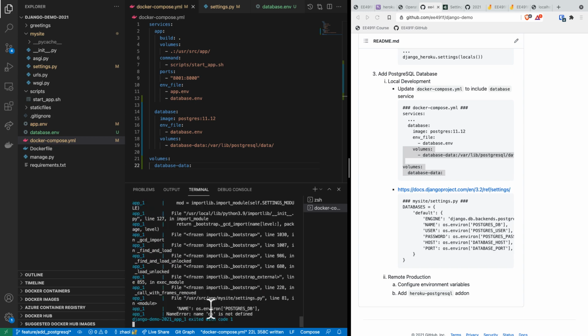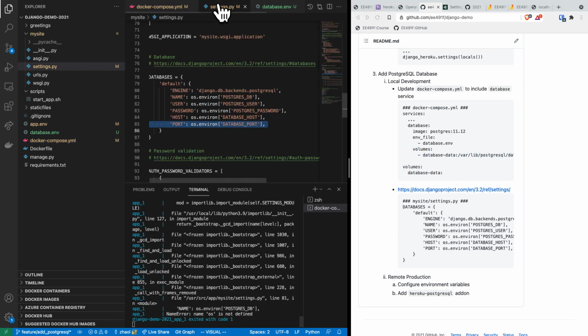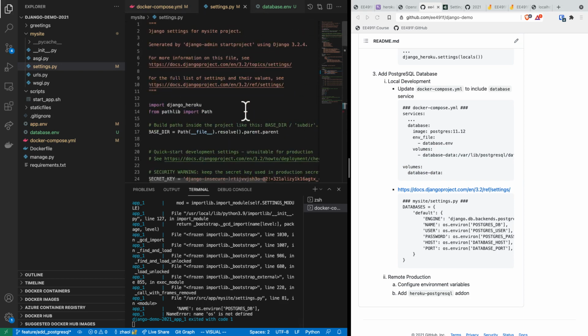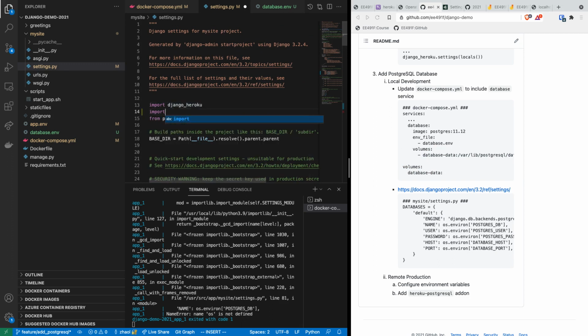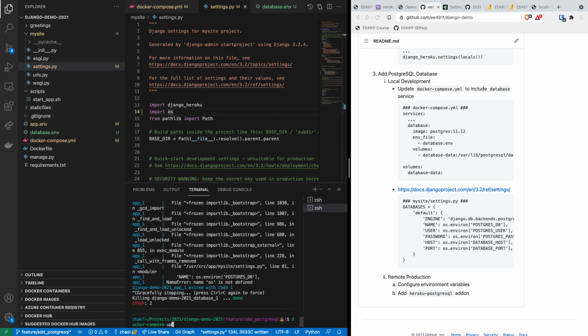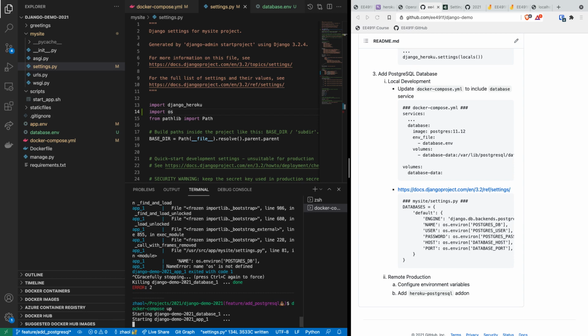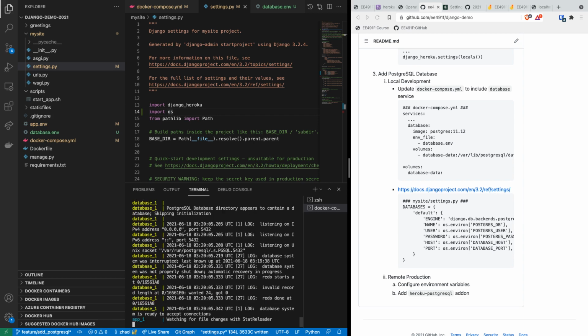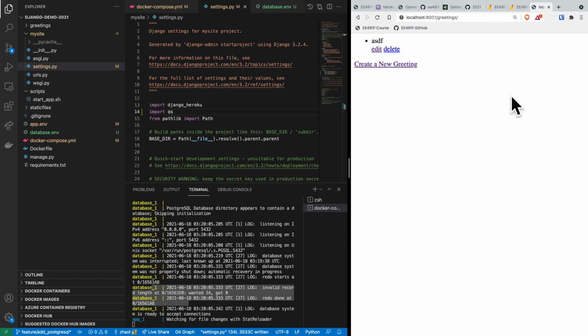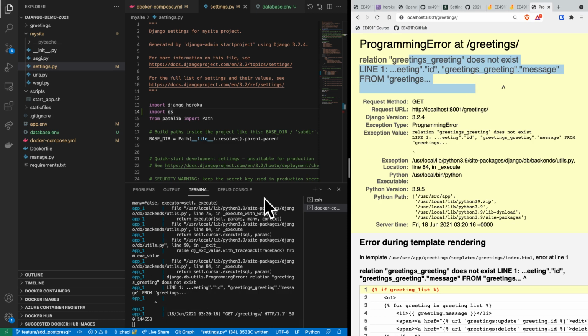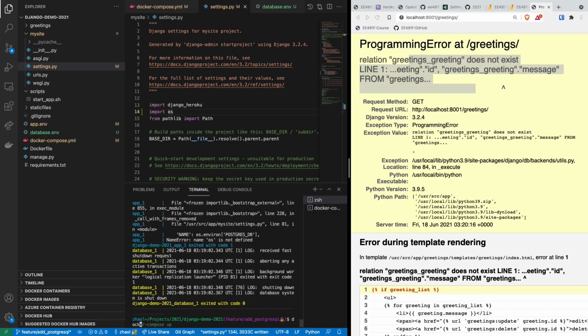Okay, database. Oh, I forgot to import OS. So we're using this library. It's built into Python. So we can do that. Spin it back up. All right, so the app is up, and it seems to have connected to our database. And if we were to check it, we'll have the same error that we can fix by migrating.